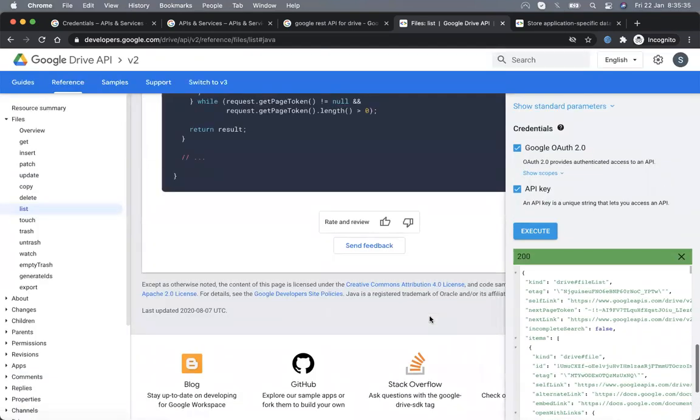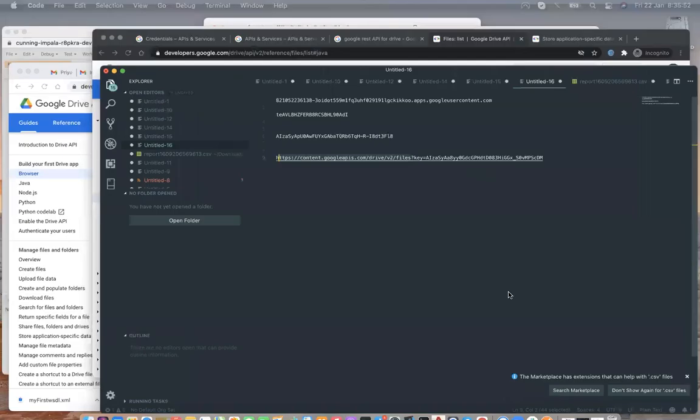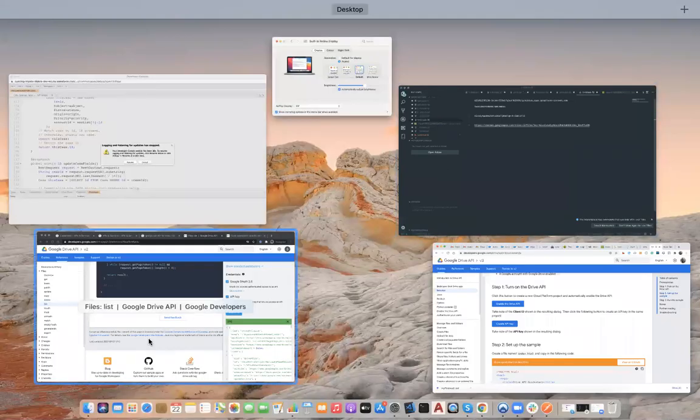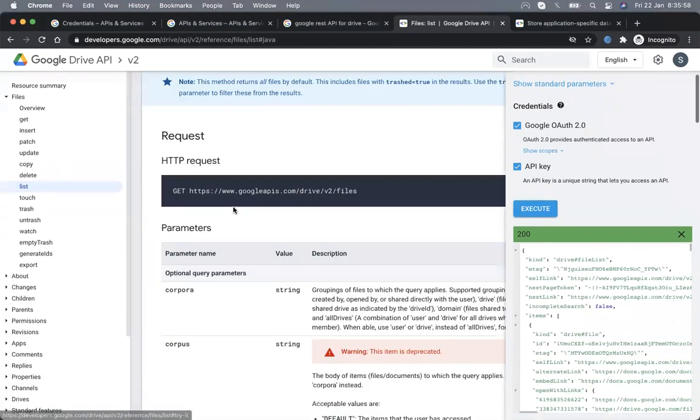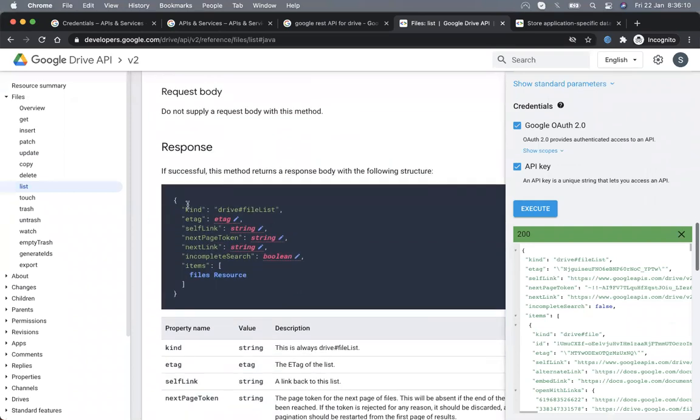Okay, so I got the URL. This is the URL, and this is the way we get the file names. Now let me show you how I found this. Here it shows which URL I need to hit so that I get the list of all files available, and it tells us what we get in the body if the request succeeds.